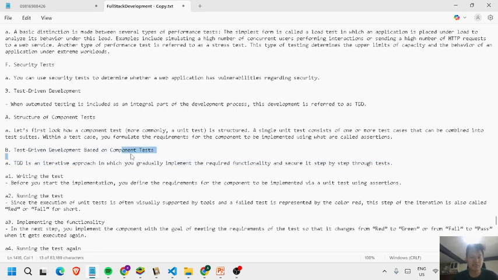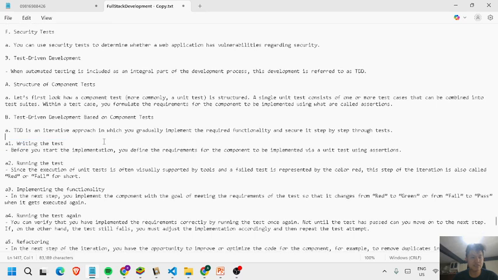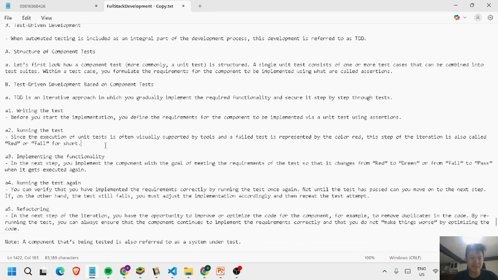Test-driven development based on components. So TDD is an iterative approach in which you gradually implement the required functionality and secure it step by step through tests. So just like test doubles, guys, we implement the unit test for each individual component in isolation before we integrate it as a whole. So that's how we write the test.